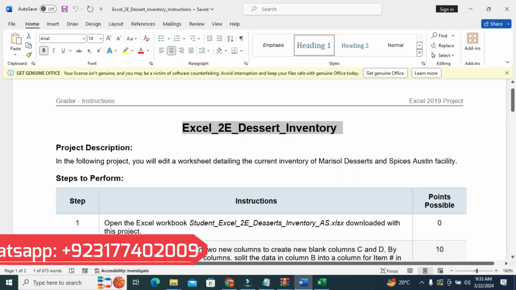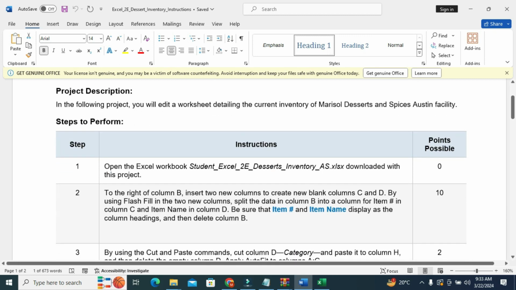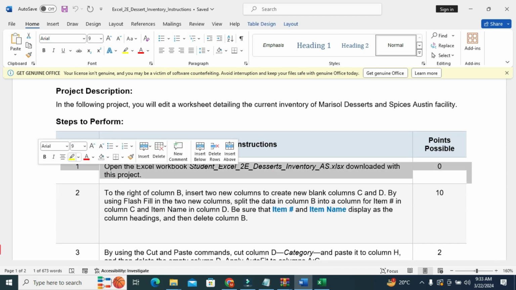Hi everyone, today I am going to solve an Excel assignment, Excel 2E Desert Inventory. In this project, you will edit a worksheet detailing the current inventory of the Marisol Desert and Space Ocean facility. That's our project description. We will move to our first step.